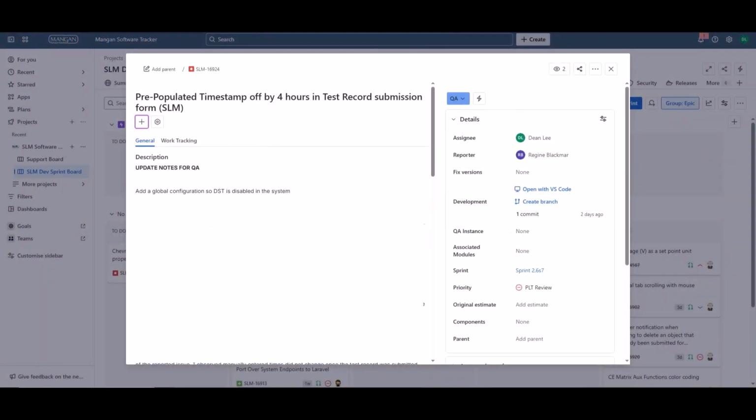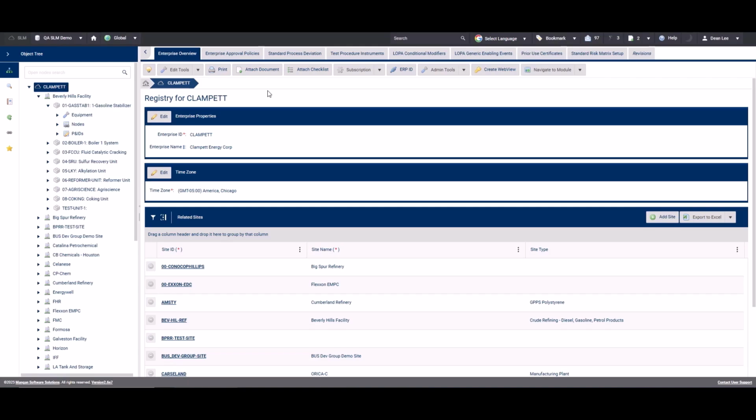Ticket number 16924. Pre-populated timestamp off by 4 hours in test record submission form. So this is simply a case of setting the time zone and the new daylight saving time variable. So if we come to the global module, we come to the enterprise level and the enterprise overview template.